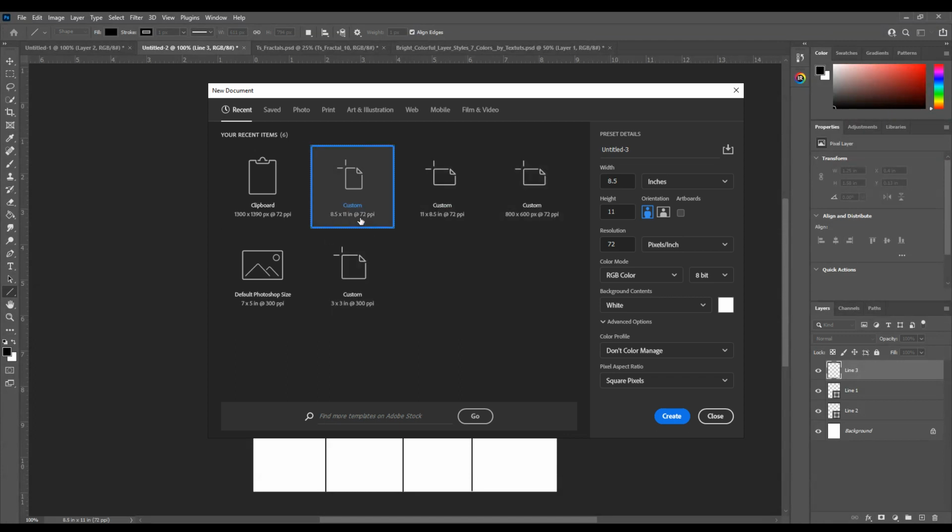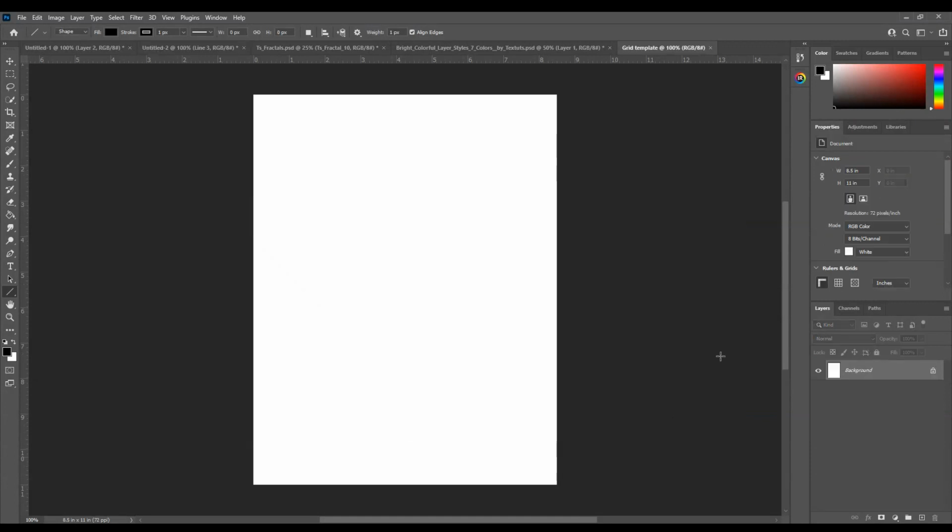I have a custom size 8.5 by 11 made. You might have to go over here onto this side and create one. I can put in a name here. I can put in grid template. That way I can always have it. And then RGB, 72 resolution there, white background. That works. Okay. And so there we have it.